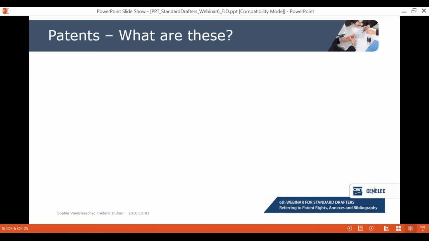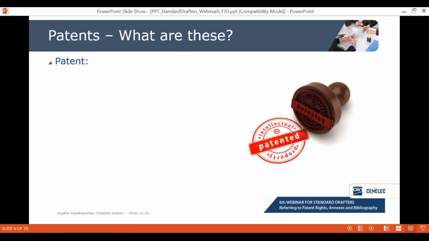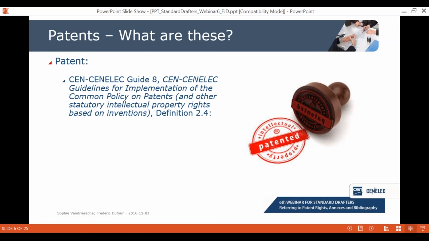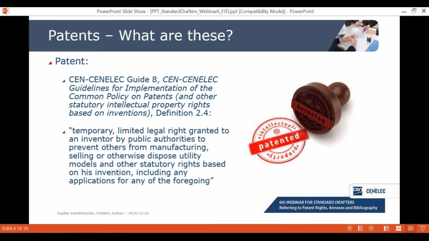To begin with, you may ask yourself, well, what is a patent exactly? A patent has to do with intellectual property, as shown by this illustration. In Senelec Guide 8, a patent is defined as a temporary, limited legal right granted to an inventor by public authorities to prevent others from manufacturing, selling, or otherwise disposing of utility models and other statutory rights based on his invention, including any applications for any of the foregoing.